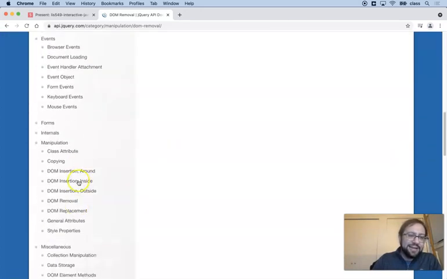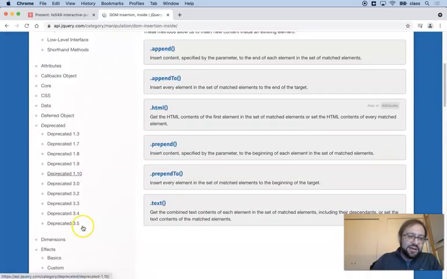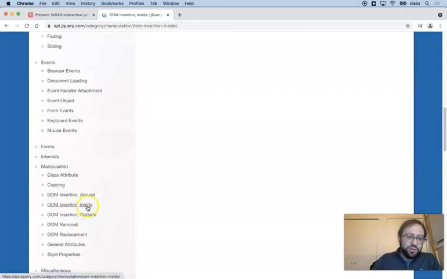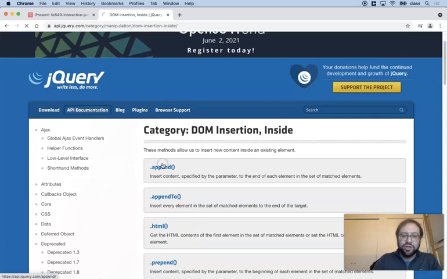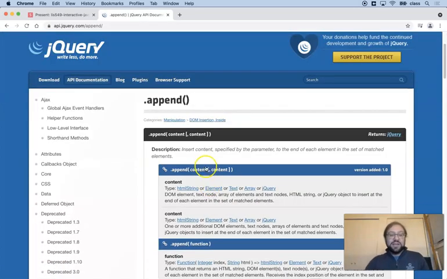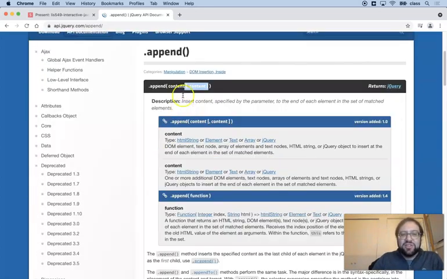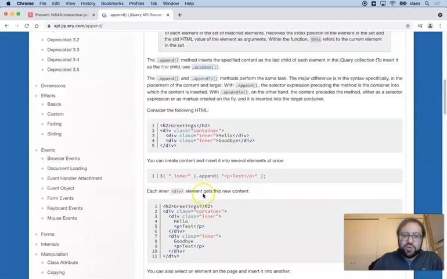If you click on any of these, and I'll just show you, this may be a little bit too in-depth, but if you click on any of these, like DOM insert inside, if we go to our append function, it will then tell you how to call that function a little bit. The brackets here mean optional content. This is a little bit hard to read if you haven't done a lot of documentation work, but it does give you a ton of examples.